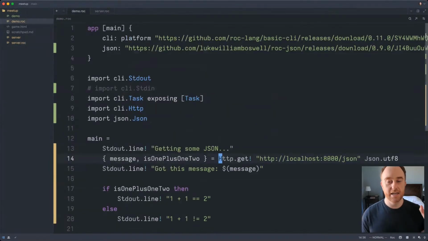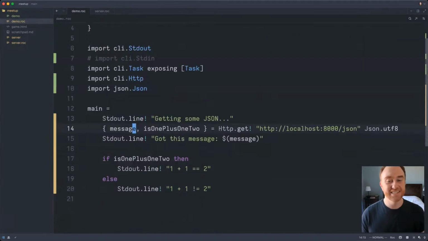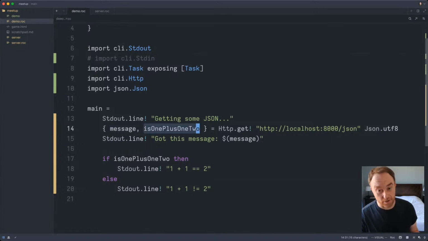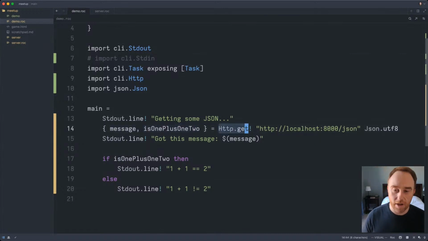But what's happening is that essentially Rock's compiler says, I know what these types are because of type inference. I know that message, for example, is a string because you're printing it out in string interpolation. I know that this is a Boolean because you're using it in a conditional. Conditionals have to be Booleans. So it knows that it's expecting a record field called message that is of type string, and it's expecting one of these that's of type Boolean. And if it doesn't get those, it's going to fail decoding right when we do this http.get right here.